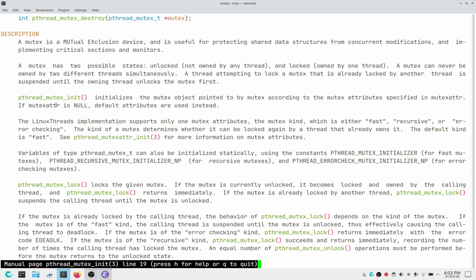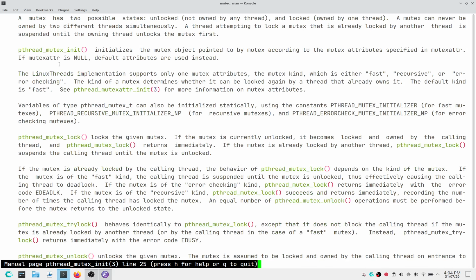pthread_mutex_init initializes the mutex object pointed to by mutex according to the mutex attributes specified in mutexattr. If mutexattr is null, default attributes are used instead. The LinuxThreads implementation supports only one mutex attribute, the mutex kind, which is either fast, recursive or error checking. The kind of mutex determines whether it can be locked again by a thread that already owns it. The default kind is fast. See pthread_mutexattr_init for more information on mutex attributes. Variables of type pthread_mutex_t can also be initialized statically using the constants. So we have seen this.